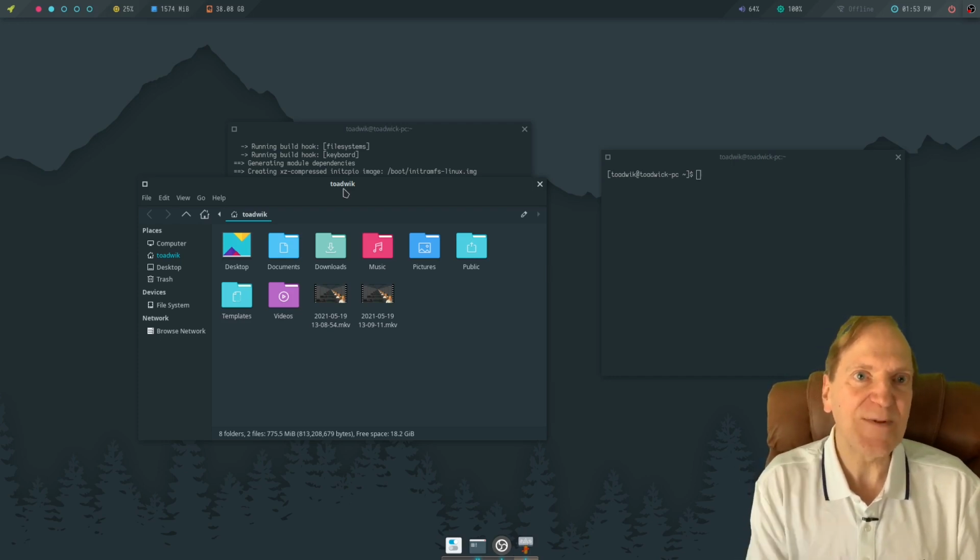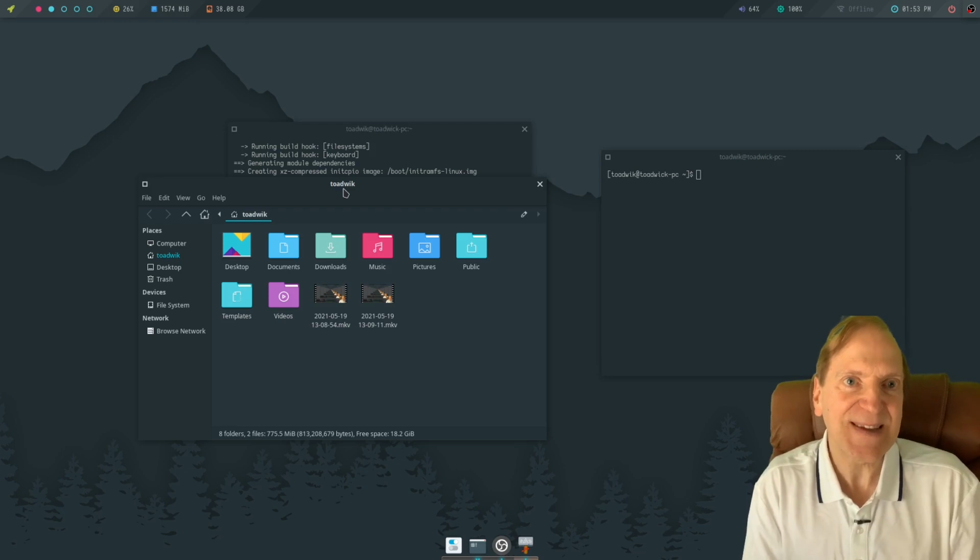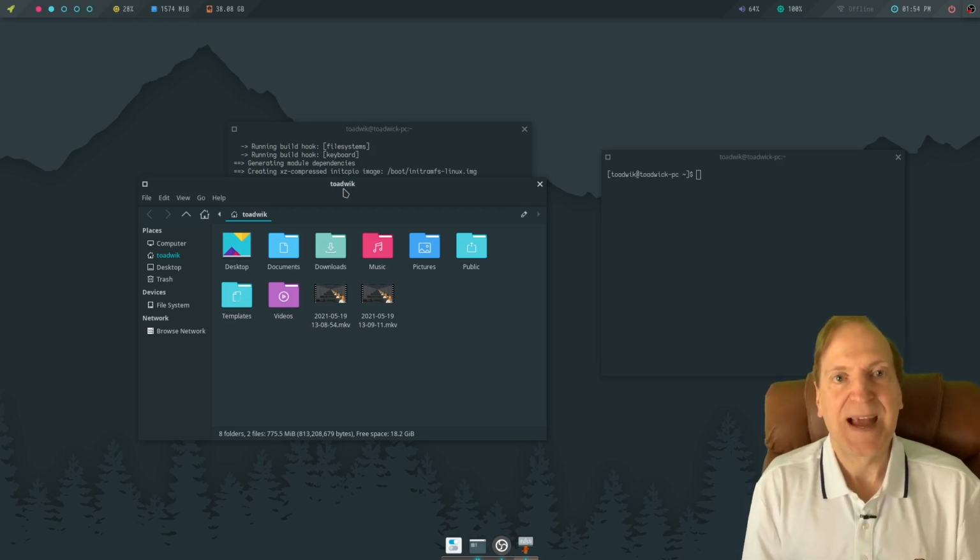So load it into a VM or stick it on a machine that you feel safe with, and just give it a try and play around with it. I think you'll love it.